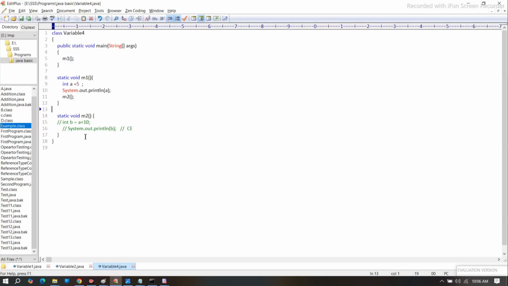Now tell me, just by seeing the application, now you can tell me what to do. Yes or no? How can we use this variable? I wanted to use this variable a inside m2. How can we use this? Tell me how we can use it as an argument. Any idea you guys are having?